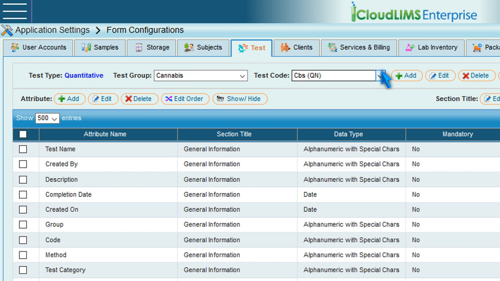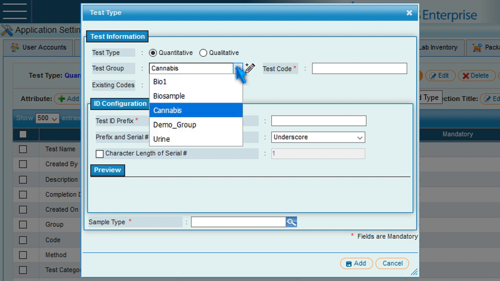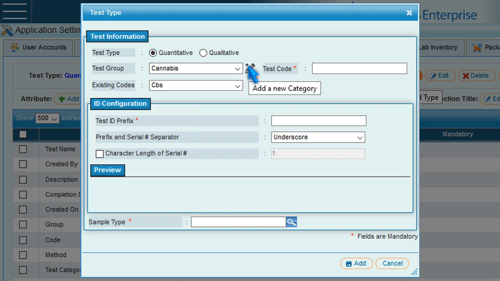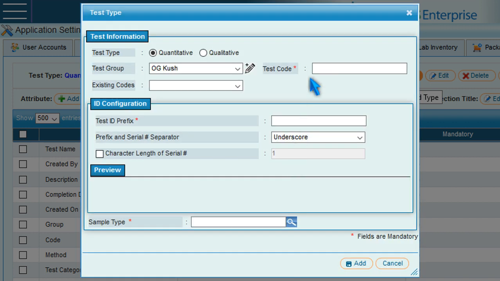To add a new test type, press Add and select either Quantitative or Qualitative Test Type. Select a test group from the existing groups or add a new group using the Add a New Category icon. Specify a unique test code and a test ID prefix.